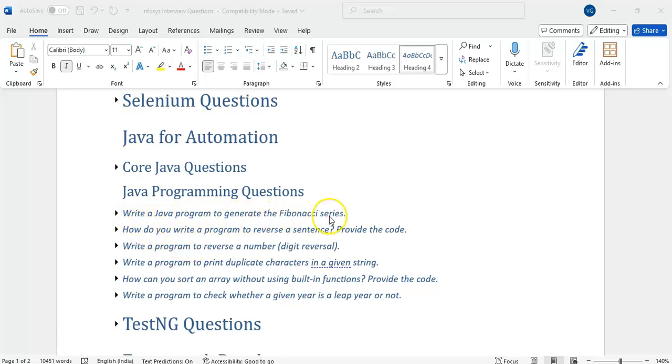Write a Java program to generate the Fibonacci series. You all know what the Fibonacci series means. It will start with 0, 1. Then we add 0 plus 1 is 1, 1 plus 1 is 2, 2 plus 1 is 3. We have to add the last number to the previous number, and it will generate the next number. That is called a Fibonacci series.